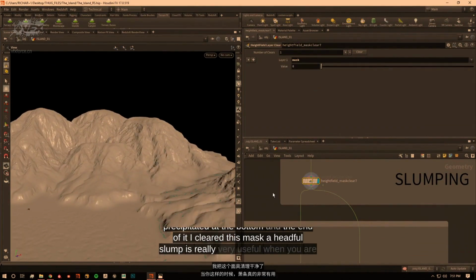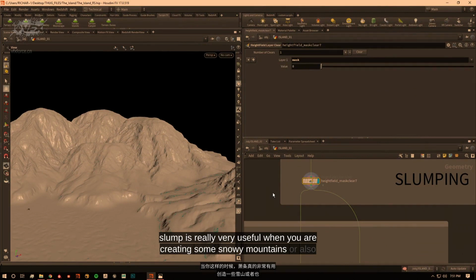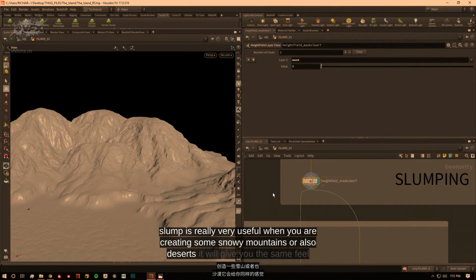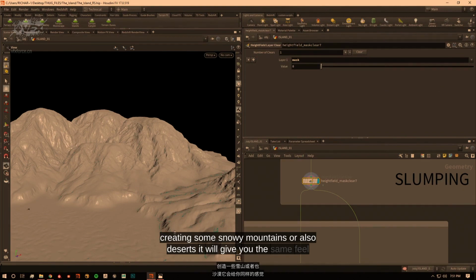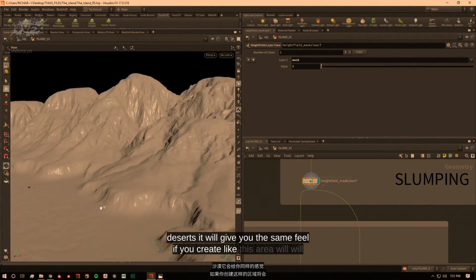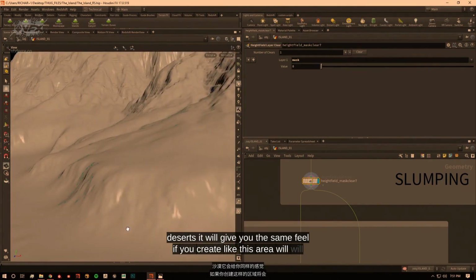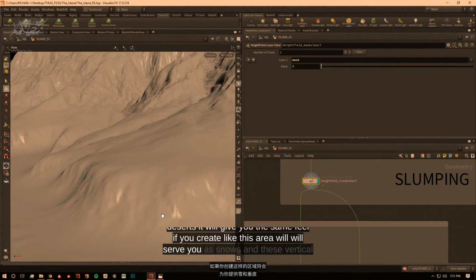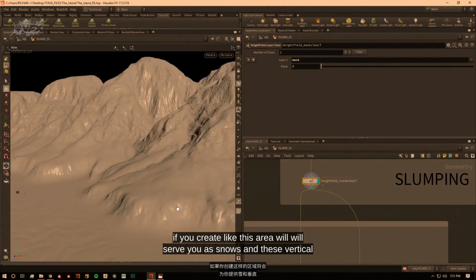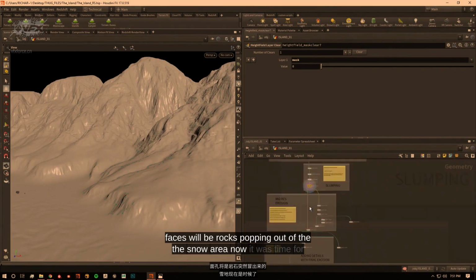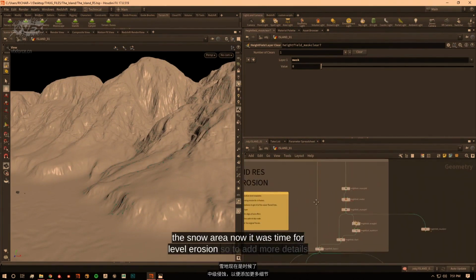A height field slump is really very useful when you are creating some snowy mountains or also deserts. It will give you the same feel if you create, like, this area will serve you as snow, and these vertical faces will be rocks popping out of the snow area. Now it was time for mid-level erosion.